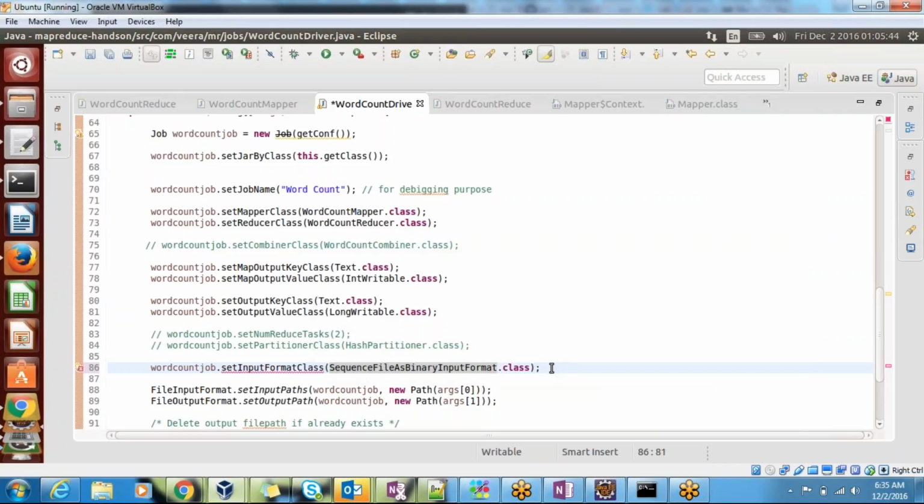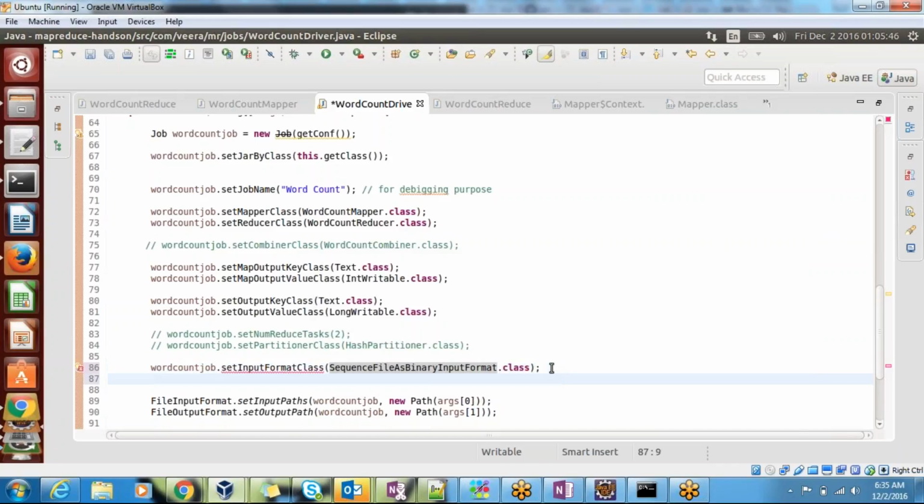The same way you have to set the output format also, because the default output format is a text output. If you are specifying something like a sequence file, you have to specify your output class also. Clear?